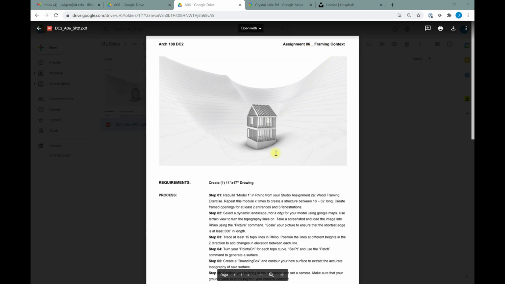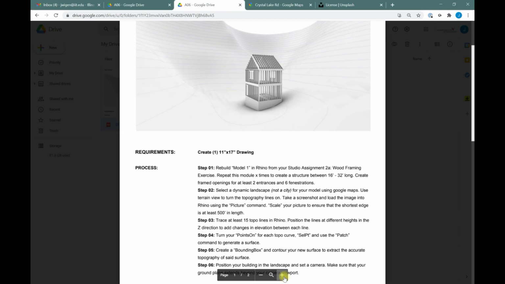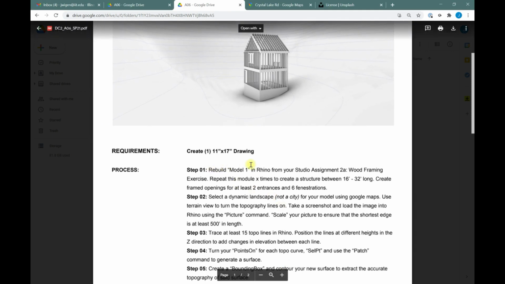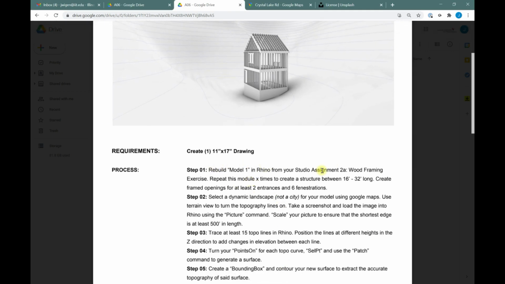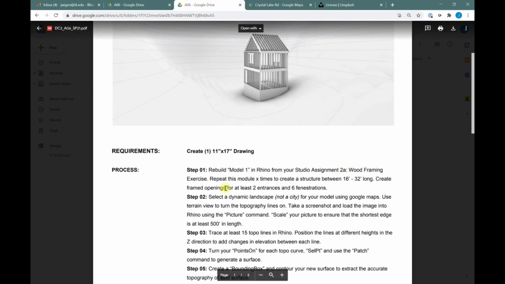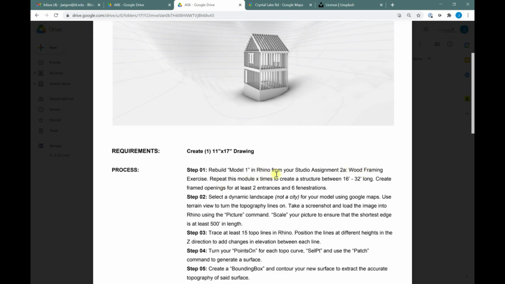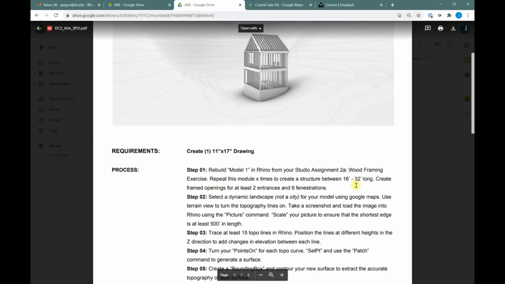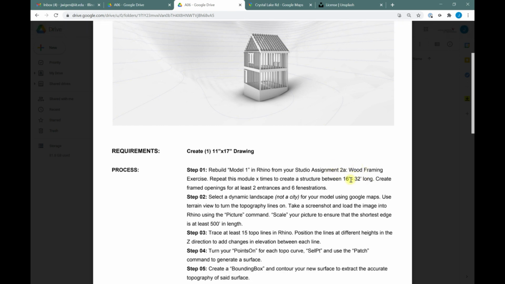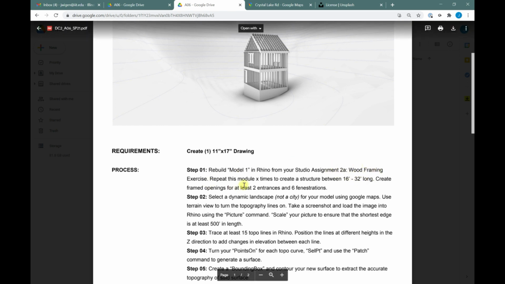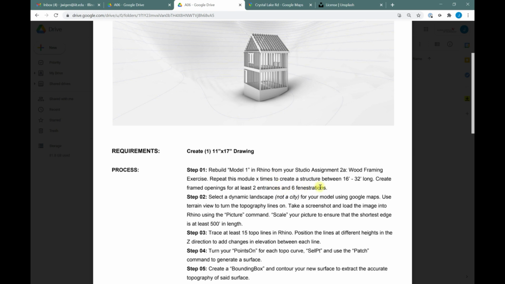Alright, so you'll notice when we first look at the assignment, the very first step is asking you to rebuild Model 1 digitally in Rhino from your studio assignment 2A, the wood framing exercise. You'll then repeat this module X amount of times to create a structure anywhere between 16 feet and 32 feet long. Think about your site selection from step 2 when considering the length of the building that you want to replicate this module along. You'll need to create framed openings for at least 2 entrances to your structure and 6 fenestrations, such as doors or windows.